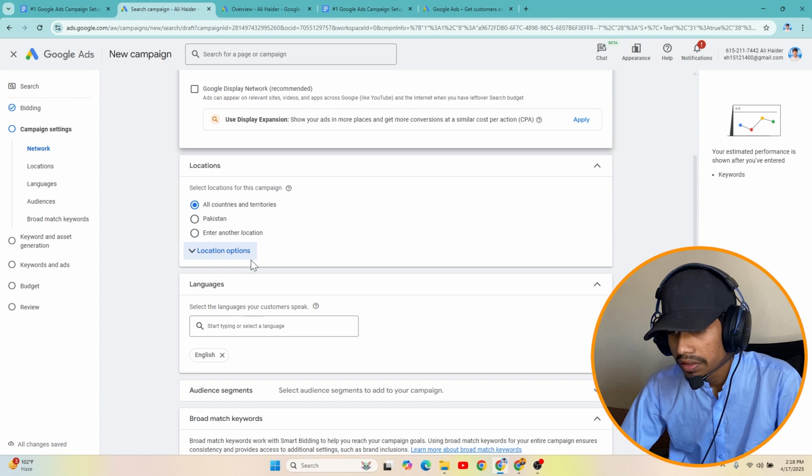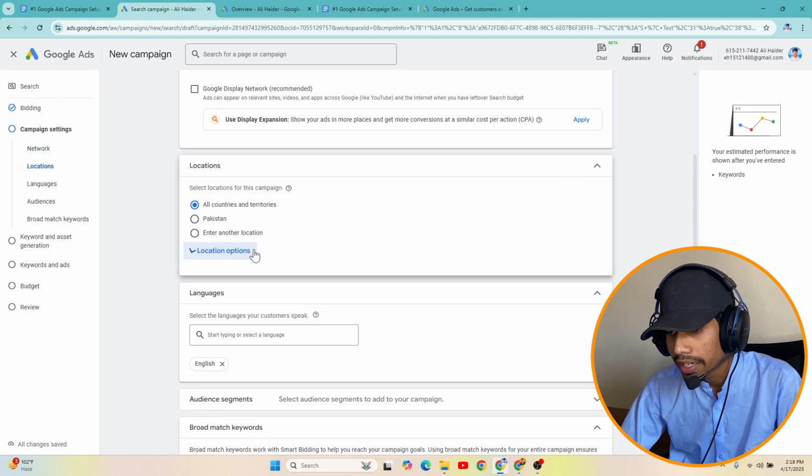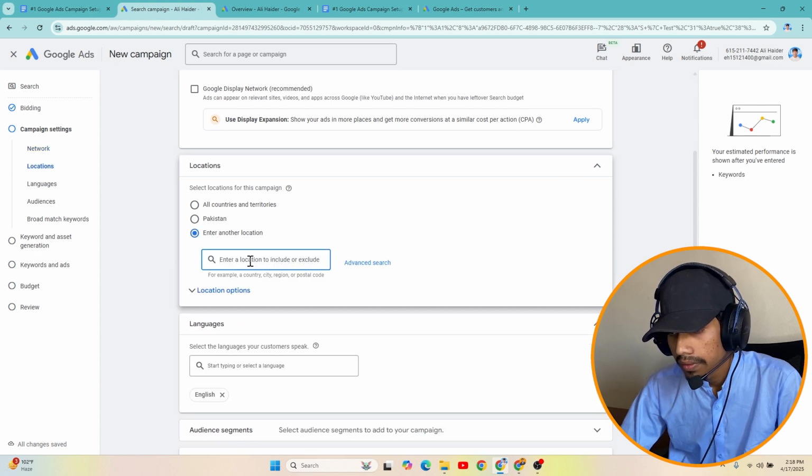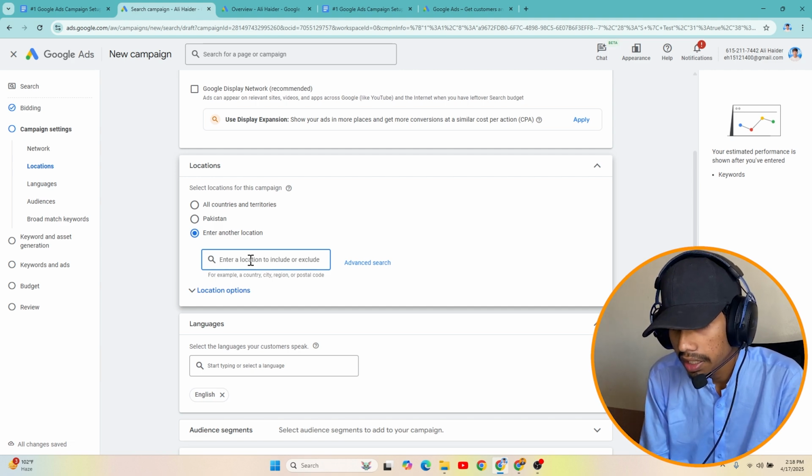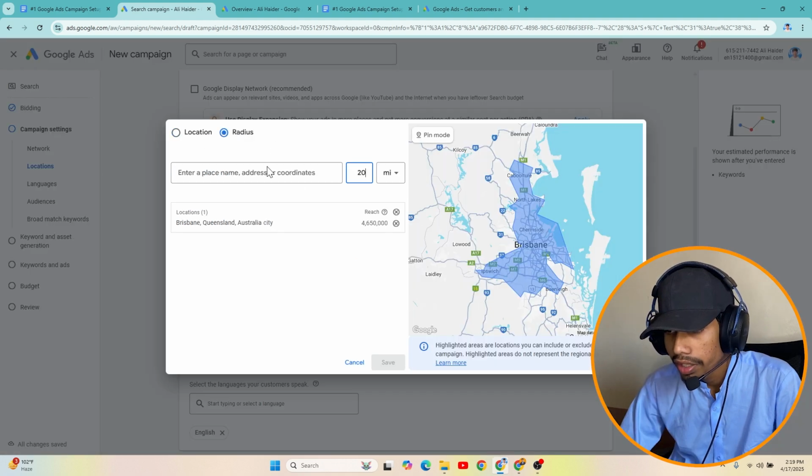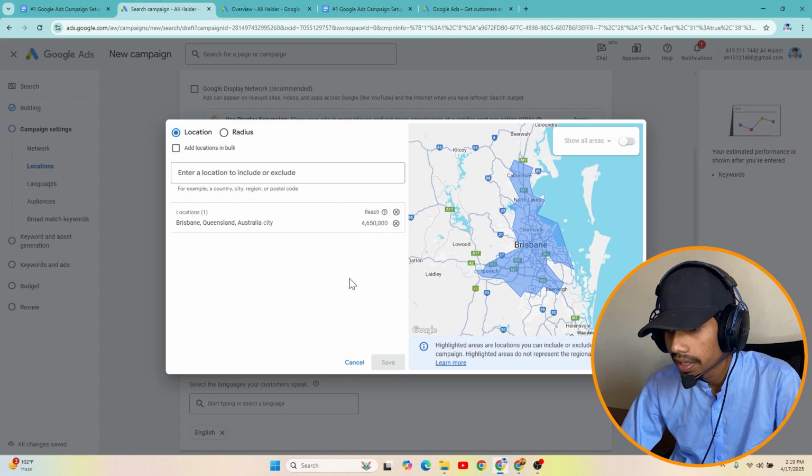Now for the location, select the location where you actually offer your services. In this case, I am targeting Brisbane. If you want to target by radius, you can simply add your location or zip code. Just for now, I am leaving it for the whole city.